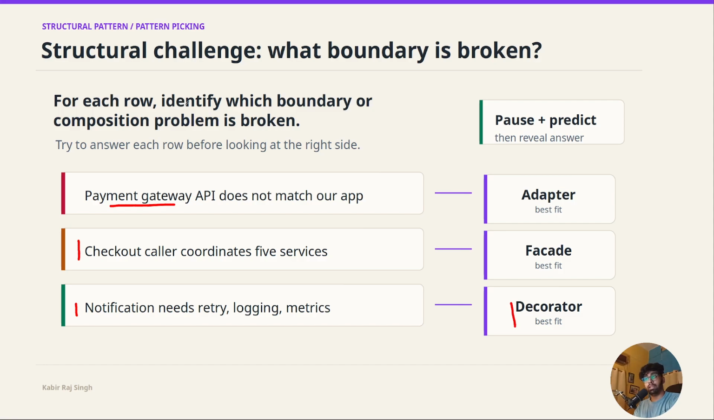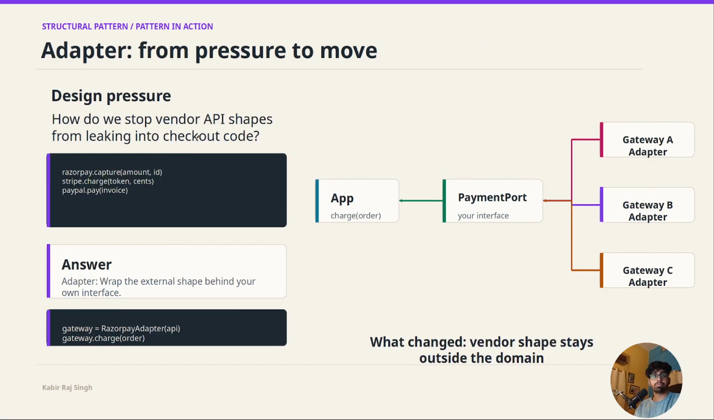So let's move ahead. Adapter, as I said, is the pattern you reach for when an external interface starts shaping your internal code. Payment providers are the classic example. One gateway will say capture, another will say charge the user, another one wants the invoice field. If all of these shapes start leaking everywhere, the app slowly becomes a collection of just vendor specific branches. For this reason, we use the adapter pattern to create a boundary between all of these different operations.